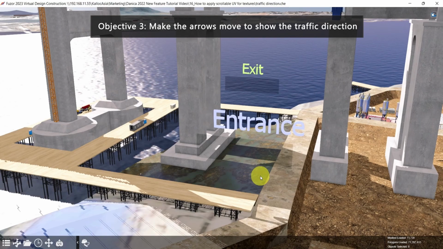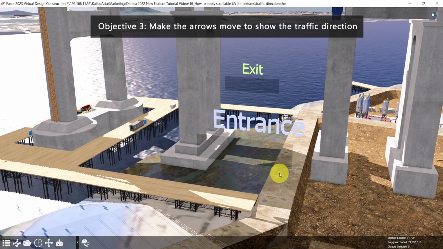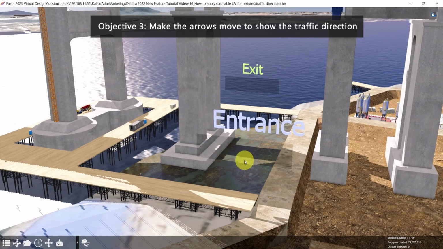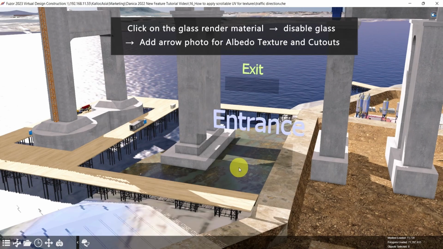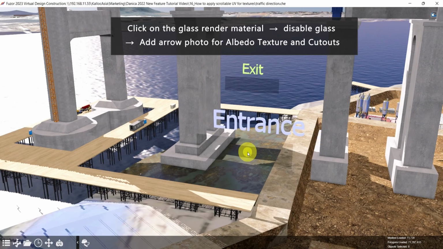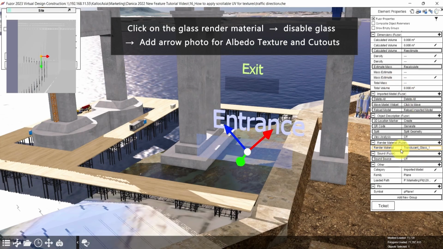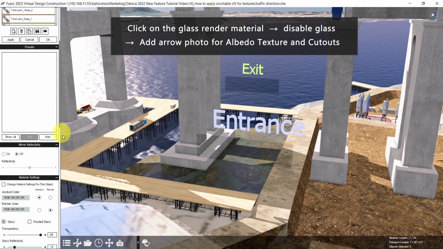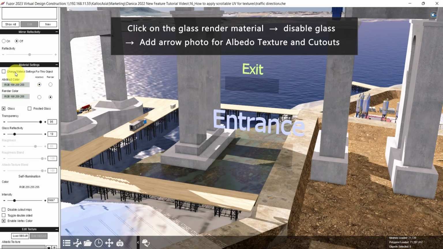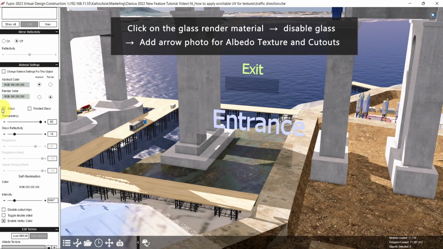Then for the last objective, let's put arrows moving here to show the traffic direction. Here we have two translucent glass. First, for the entrance, let's click on the glass. Then click the render material. Here in material settings, disable the glass.